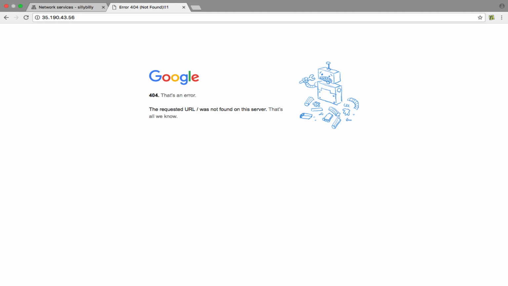Perfect. The requested URL was not found on the server. Now, if it happens the first time, please exercise some patience because it does take a few minutes for the load balancer to prepare a few things. So I'm going to wait here. Okay, I've just waited for about 2 minutes. Let's refresh it. Perfect. And that's working now.